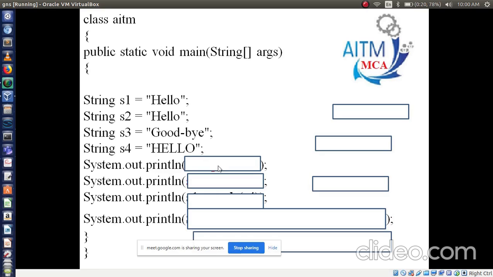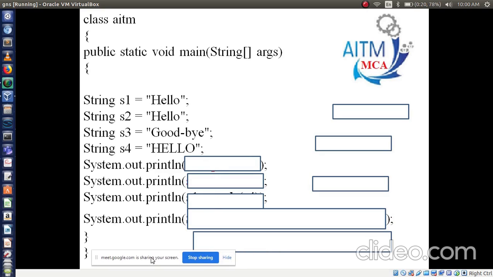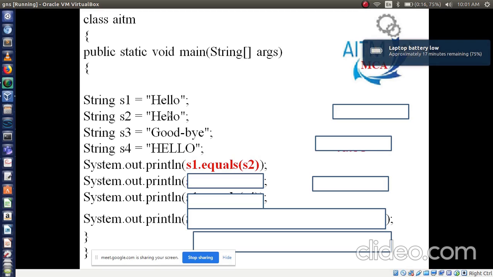See here, I have taken four strings: S1, S2, S3, S4. Now you tell me, S1 compared with S2. What is the output? S1.equals(S2). S1 has hello, S2 has hello. Now what is the output? True. You will get the output true.